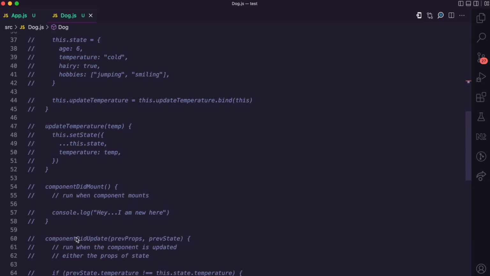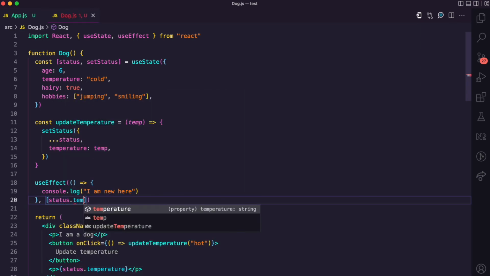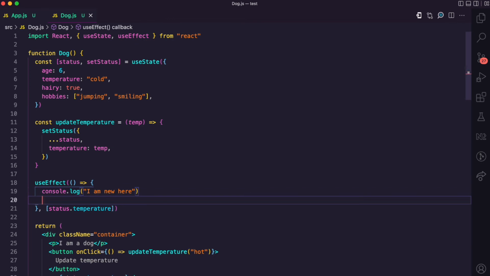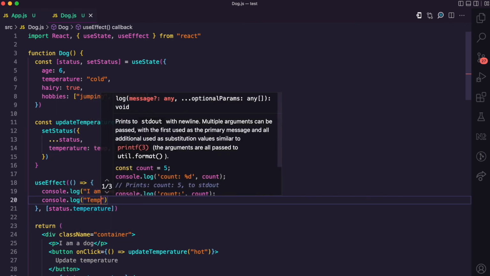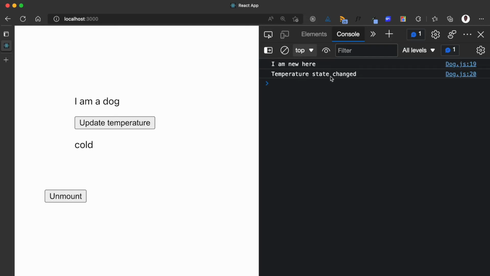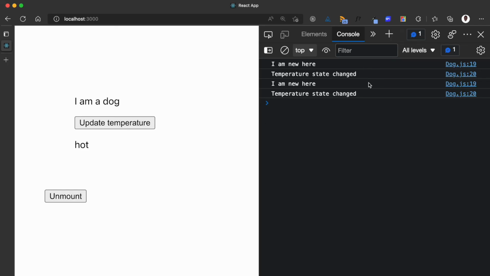Now, how about componentDidUpdate? For componentDidUpdate, you can pass a dependency that this useEffect will depend on. So I can pass a dependency like status.temperature. So when the temperature state changes, this useEffect is going to be called. So here I can say console.log "temperature state changed". When I come here, you can see it says temperature state changed because this is also run when the component is mounted. And when I click on update temperature, you can see this useEffect is run again because the state has changed.